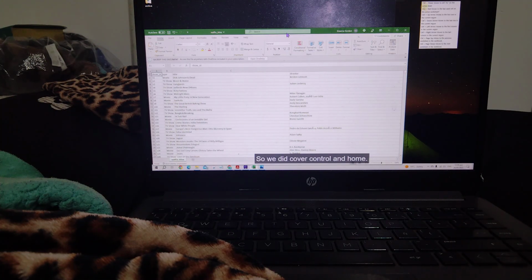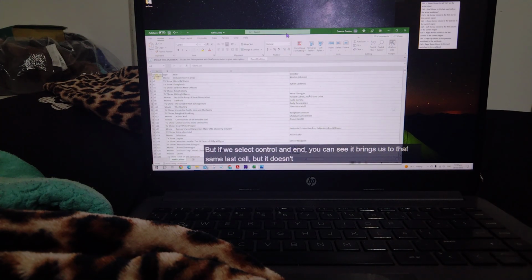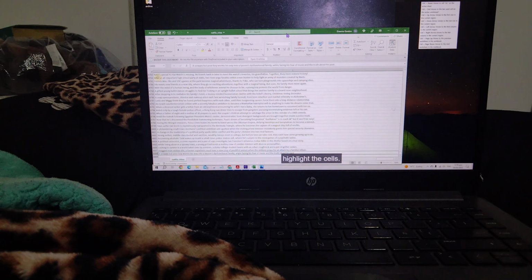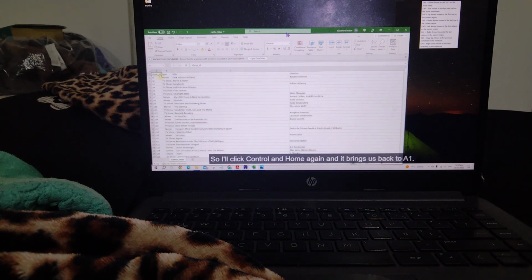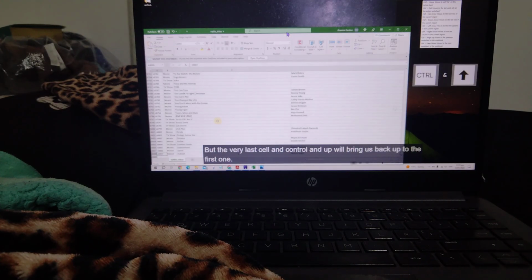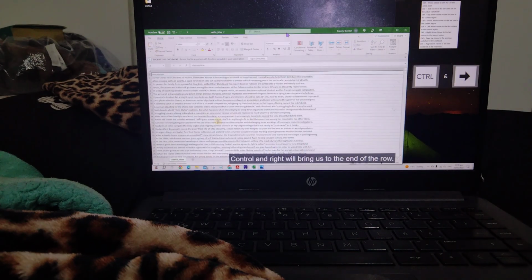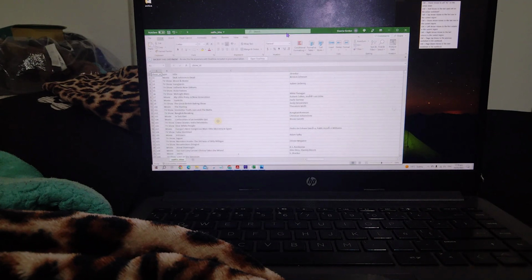The next shortcut I would commonly use, so we did cover Control and Home, but if we select Control and End, you can see it brings us to that same last cell, but it doesn't highlight the cells. So click Control and Home again, it brings us back to A1. Control and down will bring us to the same column, but the very last cell. Control and up will bring us back up to the first one. Control and right will bring us to the end of the row. Control and left will bring us back.